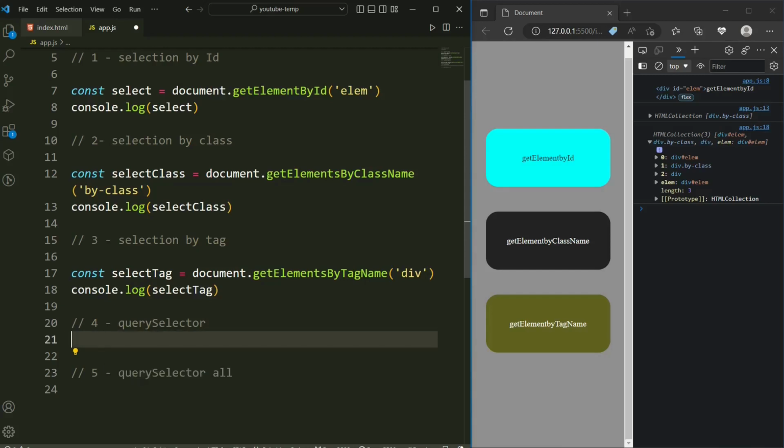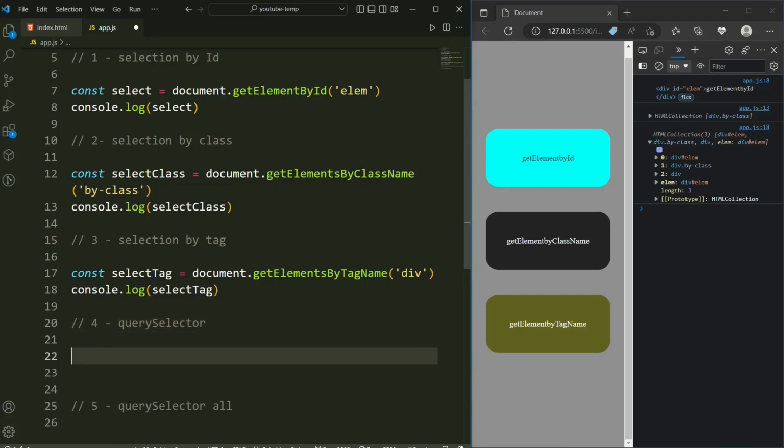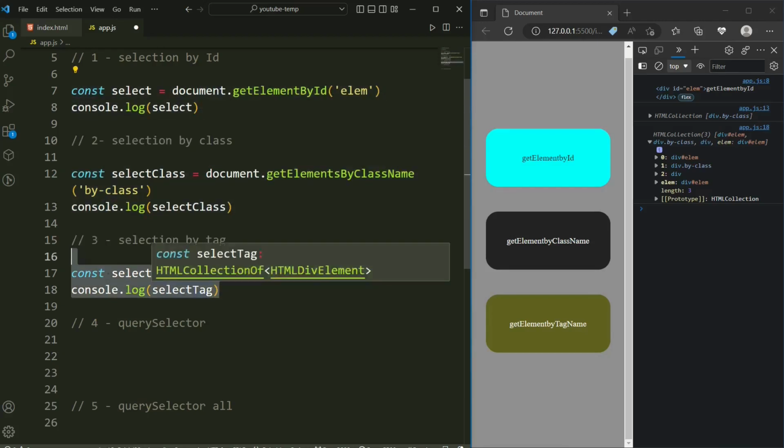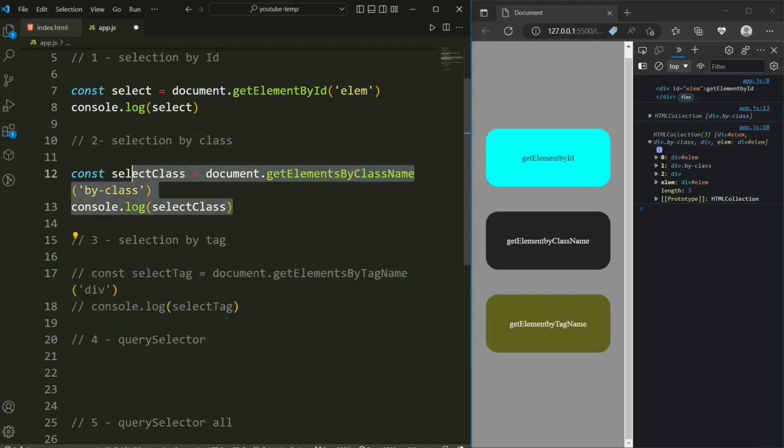Function is only available in the document interface. A document interface is an interface that specifies the common methods and attributes for any type of HTML, XML, or other document. Let me comment this out first, so that you can see what's happening here much more clearly.